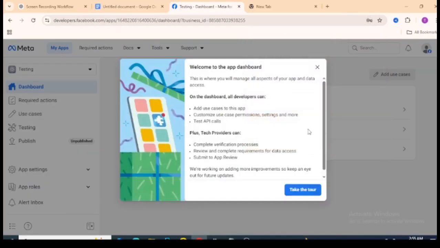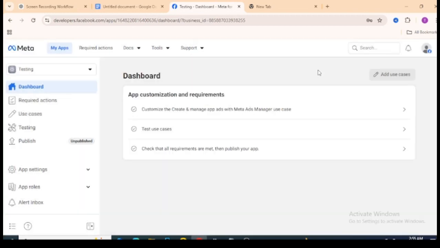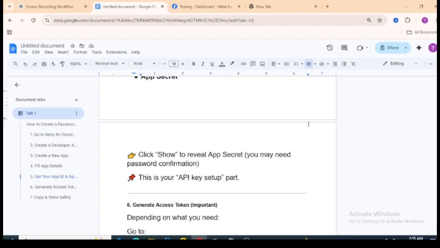So yeah, they're asking us to take a tour. You can actually do that, but I don't think it's necessary, so I'll just exit this. All right, so what are we going to do here? Let's follow our step-by-step guide.